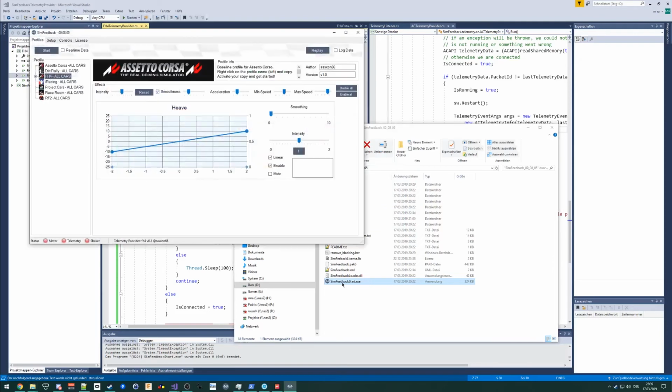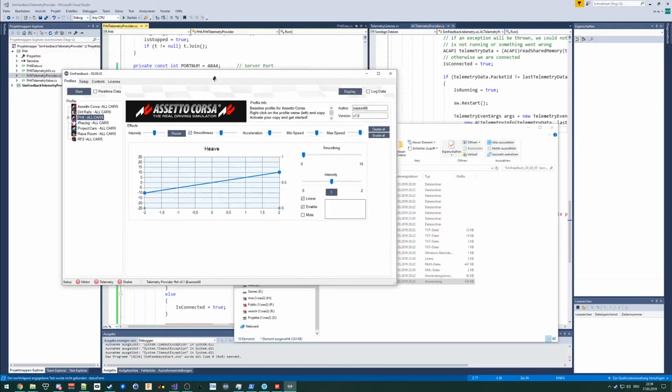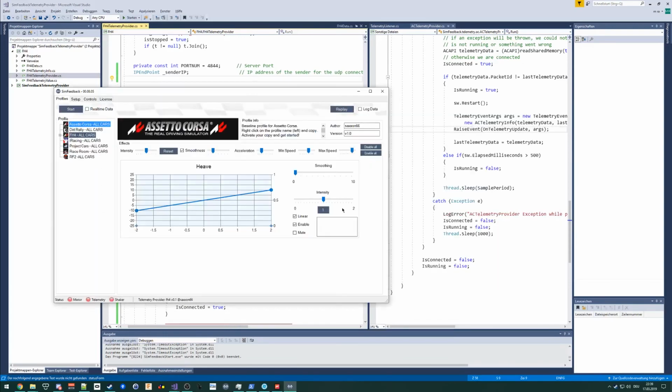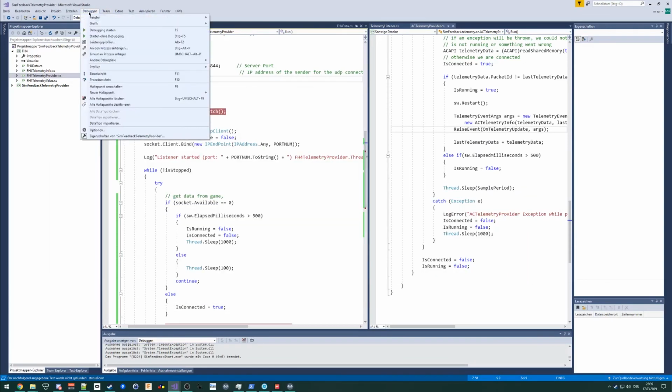After SimFeedback is started, we need to change the telemetry key here. But you can leave it at first, and let's see if we get a connection. SimFeedback is running. So next is to debug.